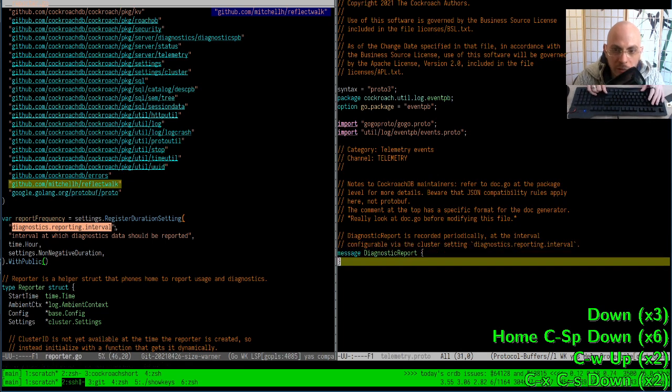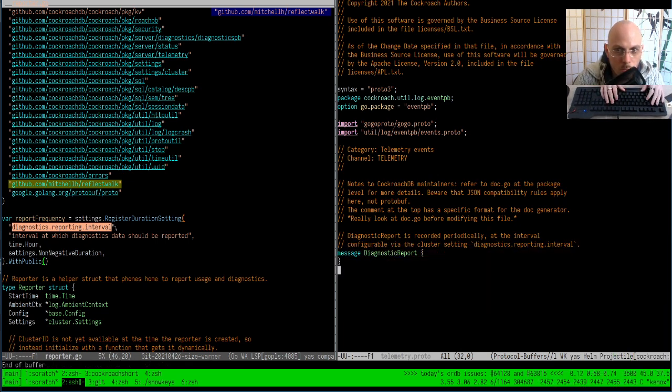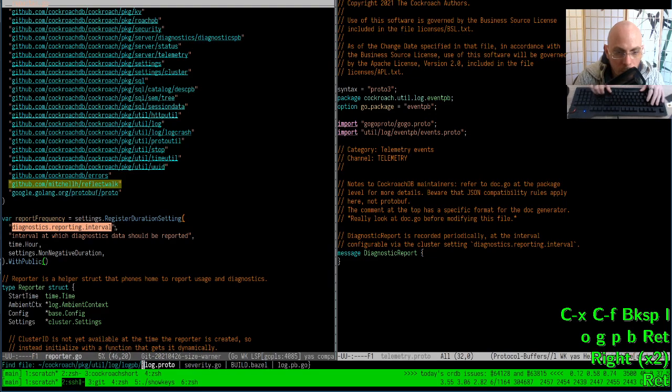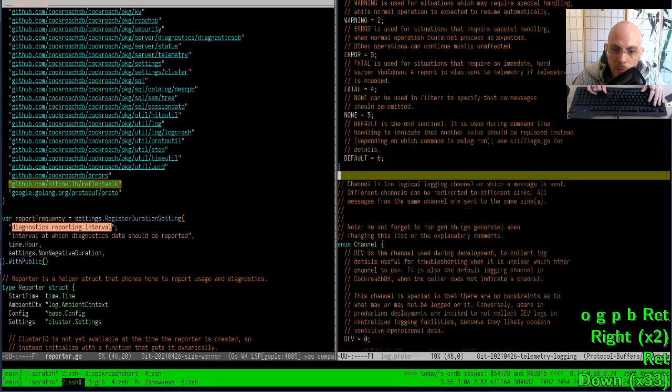For now, we don't have any payload. Then we'll have a new logging channel here.